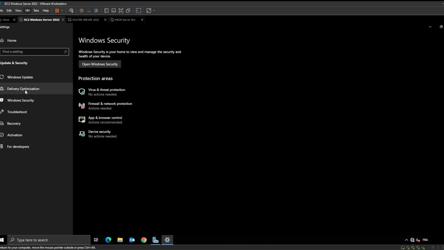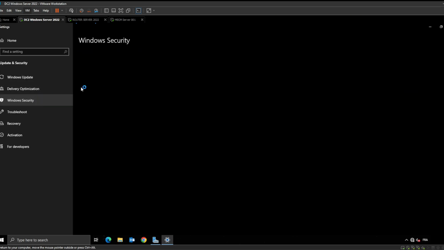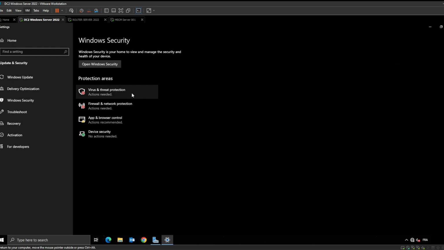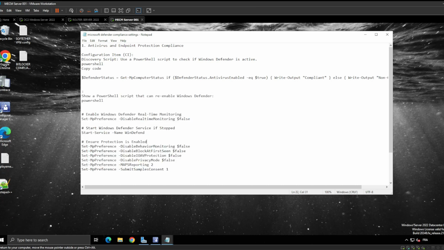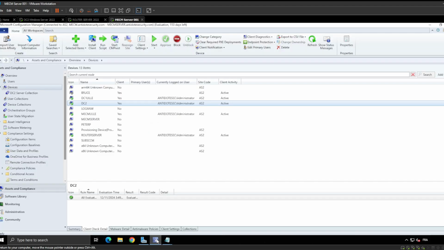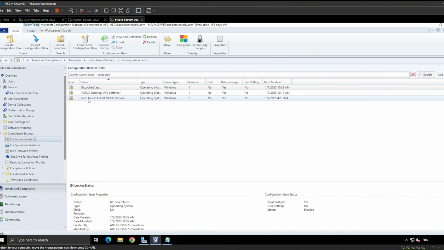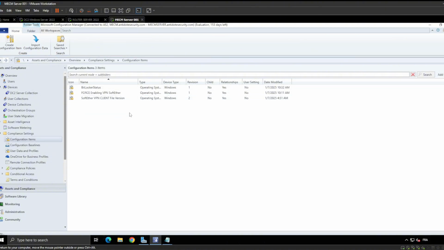If I go back here to Windows Update, maybe there's some update, and it's very important that I also check. But as you can see, actions needed, so I need to enable them. So now what we'll do quickly, because we don't know what could happen, we will quickly make this antivirus and endpoint protection compliance. Okay, create a configuration item.